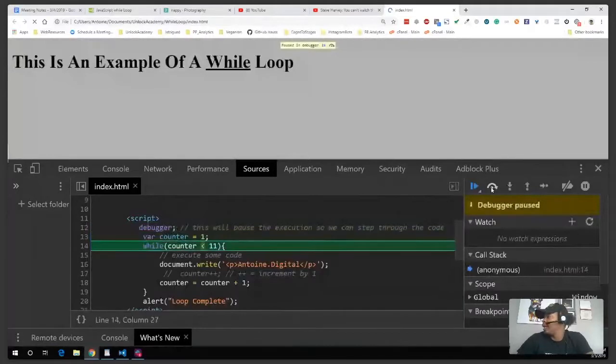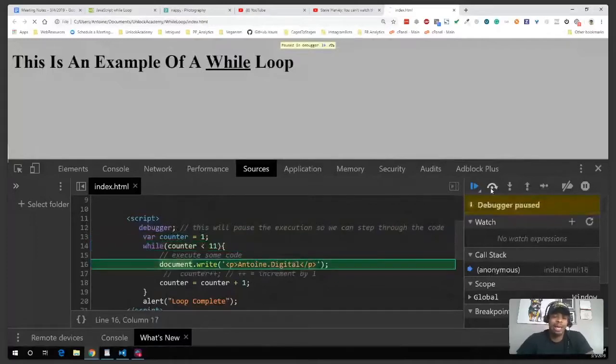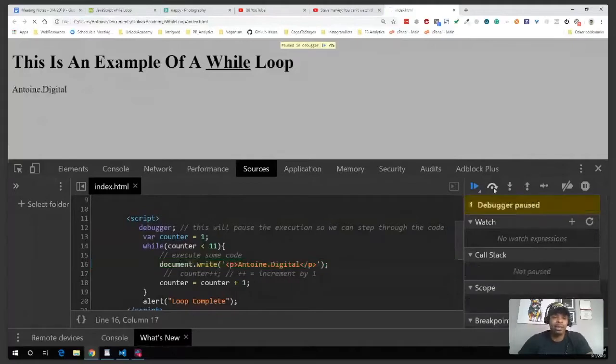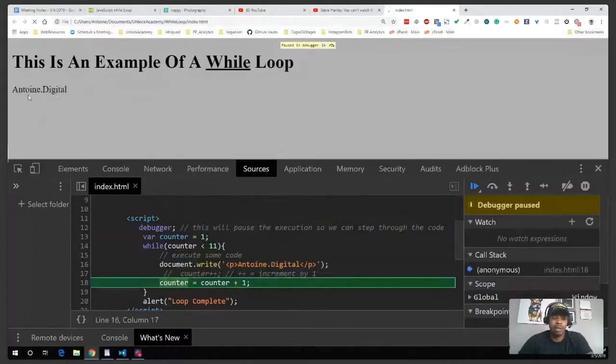If counter is less than 11, we go into this block of code, and here we go. So we want to perform this block of code 10 times. So we want to write document.write Antoine.Digital to the page. Right now nothing is on the page, right? Antoine.Digital is not on the page because this line has not executed yet. As soon as we step over this line, the browser is going to execute it. So let me click step over. And boom, if you notice up here on the web page, Antoine.Digital shows up because we completed that line.